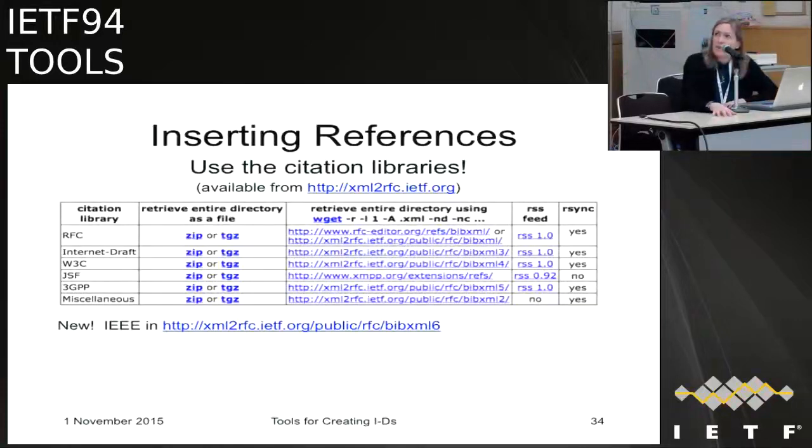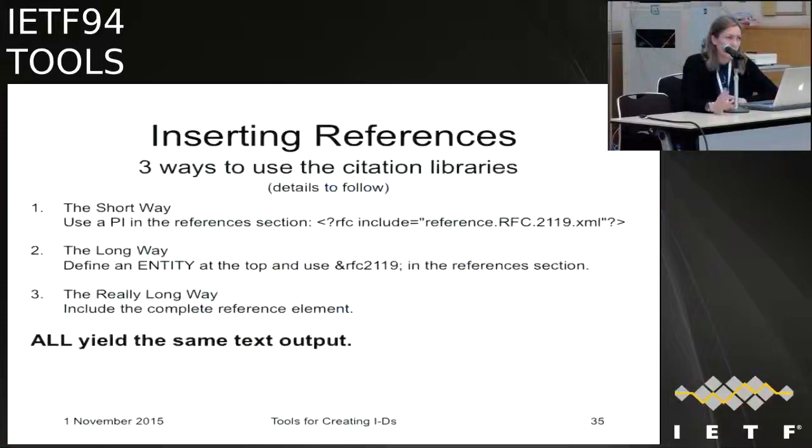So one of the tricky parts with XML to RFC is that there are different ways to get the references to do what you want. The short way is just using an include. It's relying on an RFC specific processing instruction. So some people don't like it. The long way is that you define an entity at the top, and then you call the entity in the references section. And the really long way would be that you copy and paste in the whole, the complete reference element, which you need to do if you're referencing something that's not available in the citation libraries.